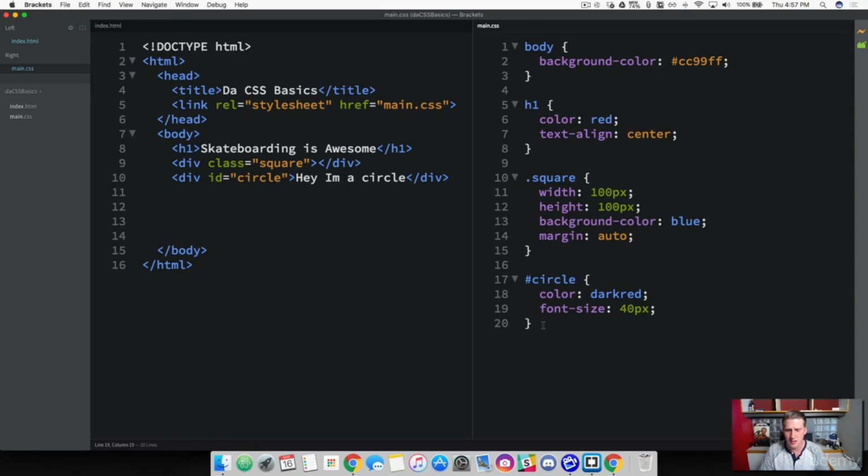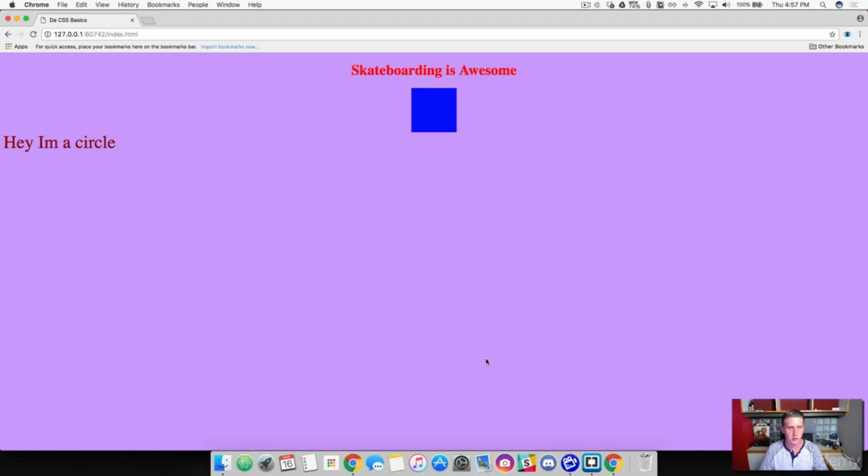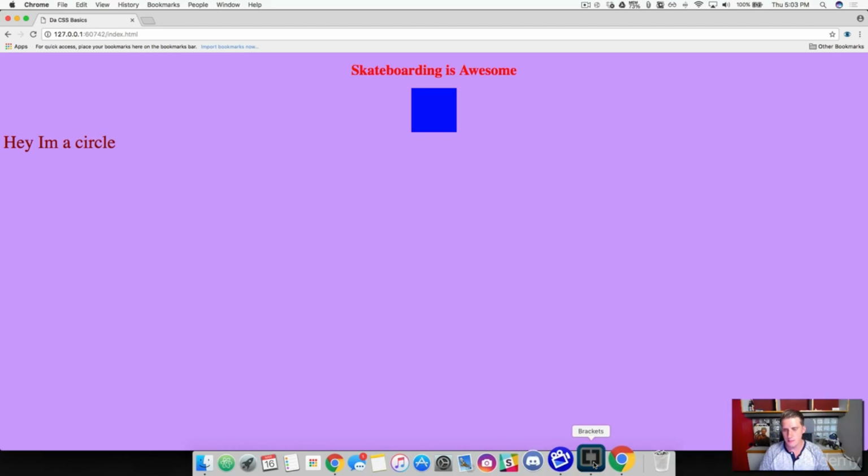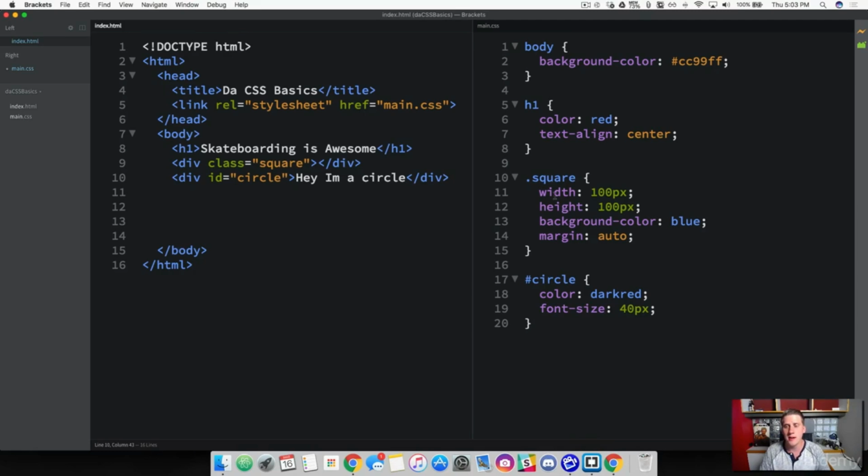That's simple enough. All right, go ahead and save that, and then back over to our preview, refresh it, and we have added some text. Hey, I am a circle. All right, let's come back over here to Brackets, and let's talk about some use case scenarios when we would use these different types of selectors.